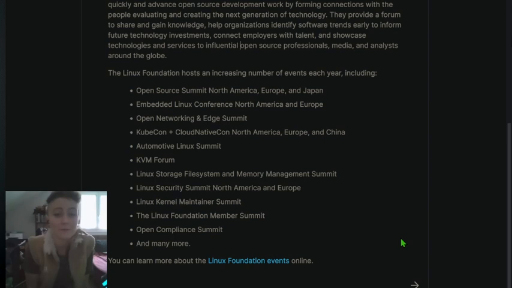So the Linux Foundation hosts an increasing number of events each year, including Open Source Summits in North America, Europe, and Japan, Embedded Linux Conference North America and Europe, Open Networking and Edge Summit, KubeCon, CloudNativeCon North America, Europe and China, Automotive Linux Summit, KVM Forum, Linux Storage, Filesystem and Memory Management Summit, Linux Security Summit North America and Europe. Where is it in Europe? Linux Kernel Maintainer Summit, Linux Foundation Member Summit.